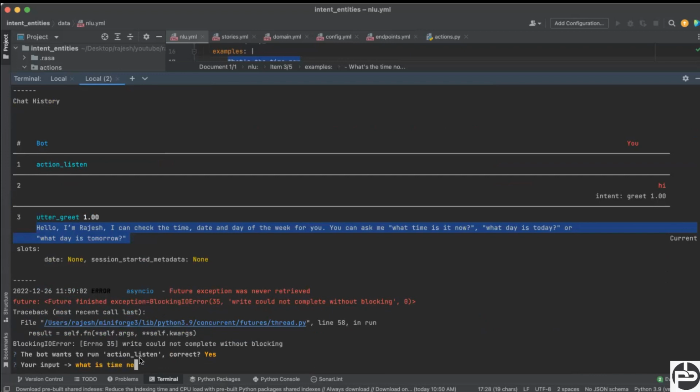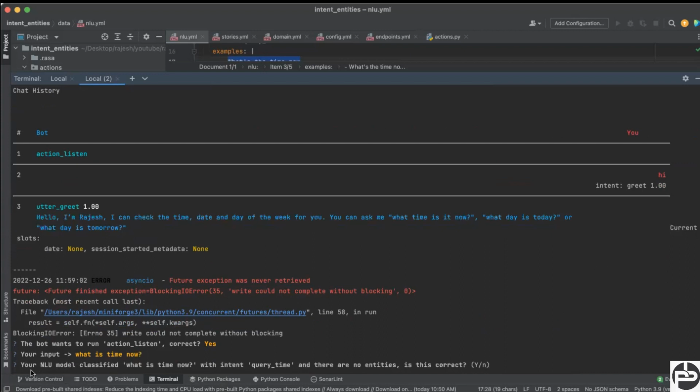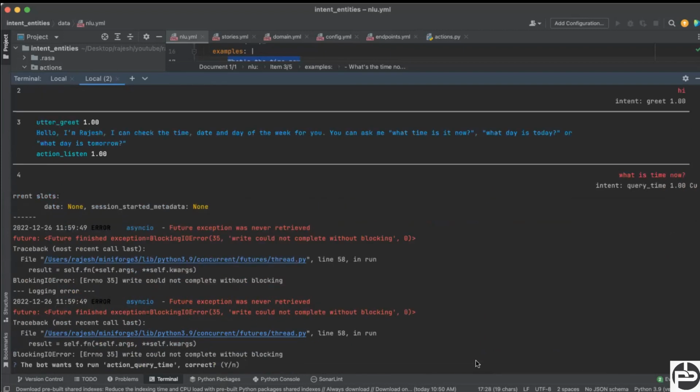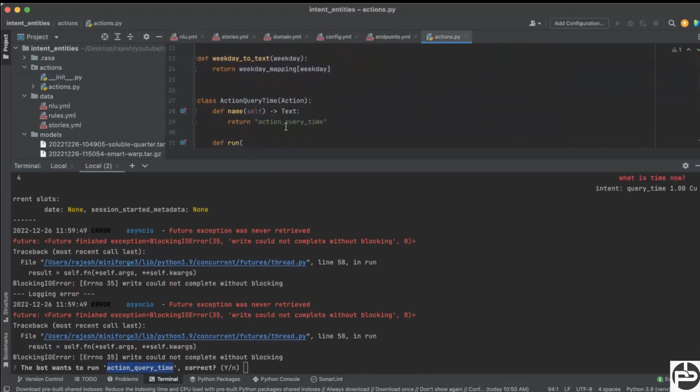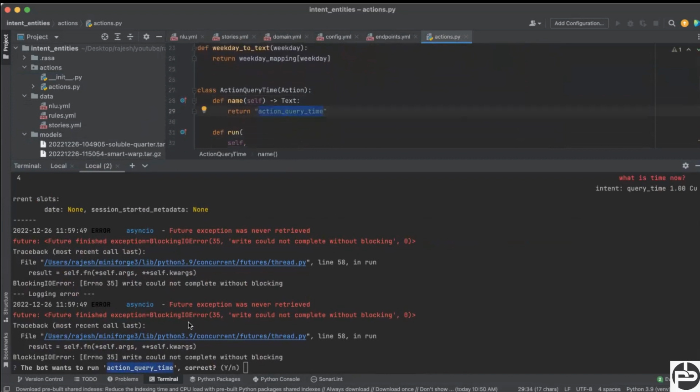So if I'm passing this message and I look, your NLU model classified "what is the time now" with the intent as query time. It got identified with the intent query time, and there is no entity because a date is not there. So is it correct? I'm passing yes. Okay, and it is trying to run my action query time. As soon as we identify this intent, this action got ran. So action query time got ran.